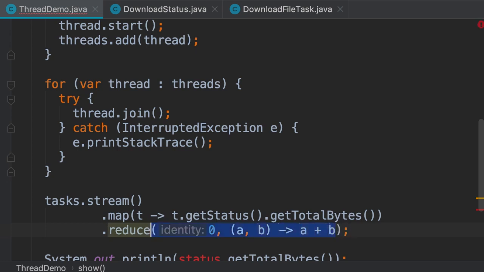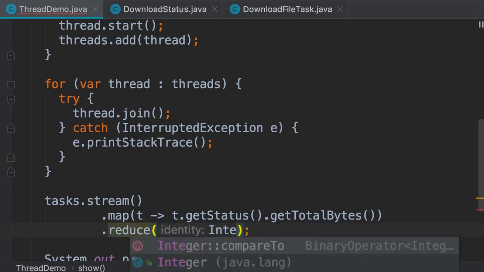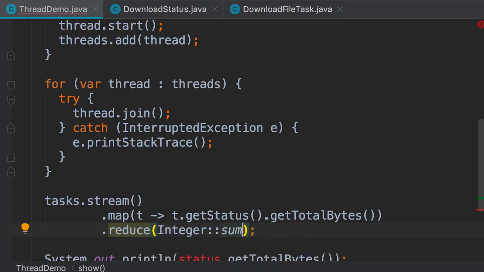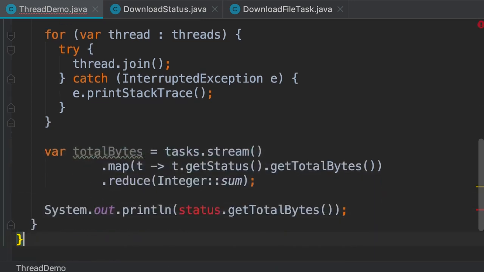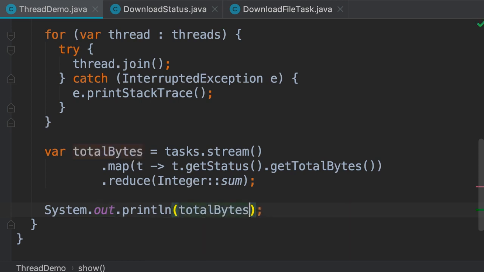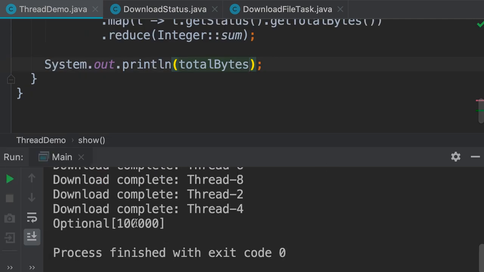Or we can rewrite this as Integer::sum. So we use a method reference here. With this, we get the total bytes. So let's store it over here and then print it on the terminal. As simple as that. Take a look. So we have 100,000 bytes. If we run this program again, we get the exact same result. So we no longer have a race condition because these threads are not modifying a shared object.